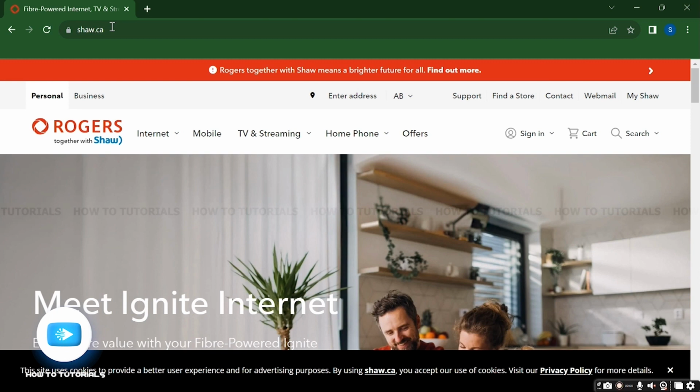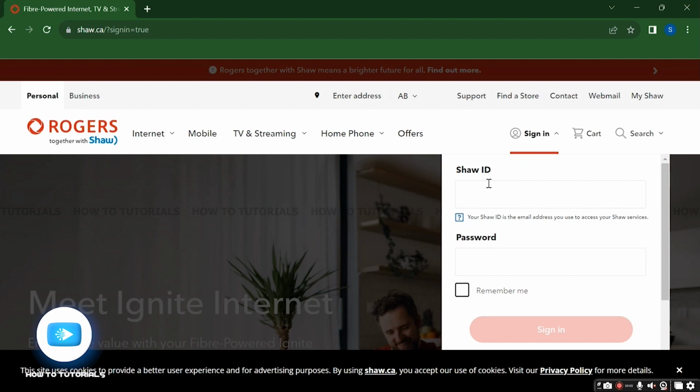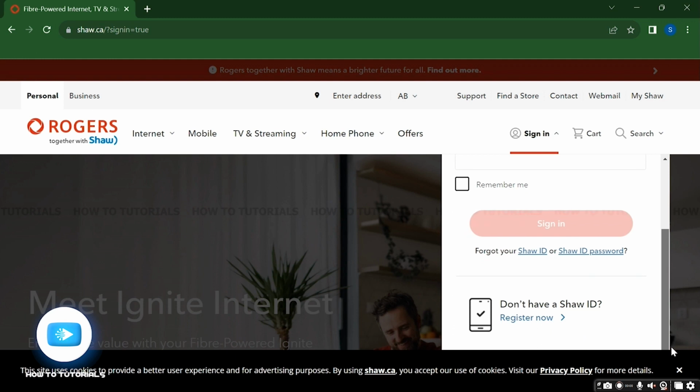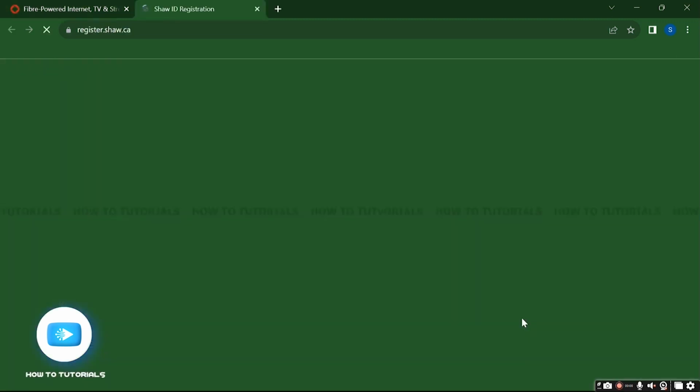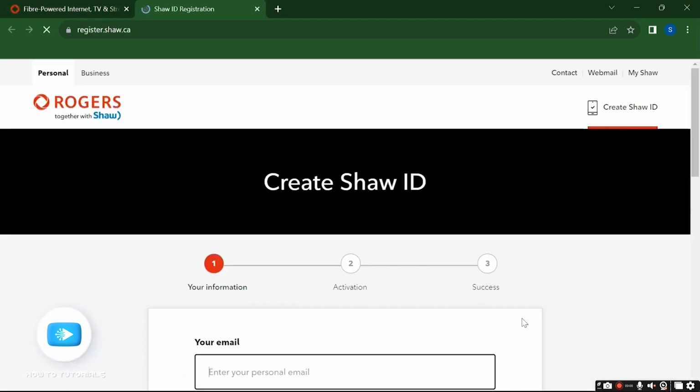First of all, you can see on the display this sign in drop down option here. You gotta click here. And if you already have an account, then you can also sign in from here. But since we do not have any, we will be creating a new one. For that, you need to scroll down a little, and you can see this register now option here. Click it. And from here, you will be able to create your new Shaw ID.